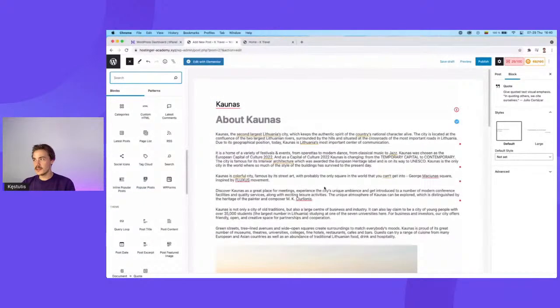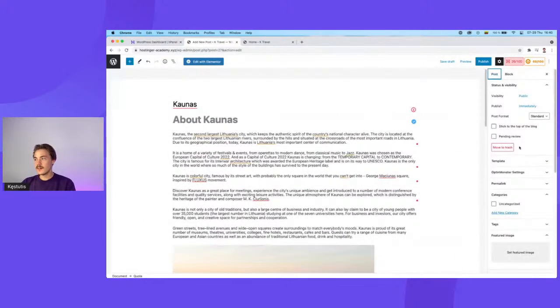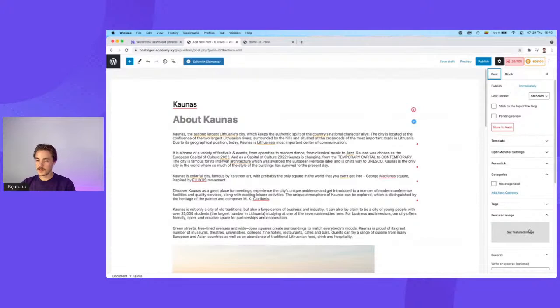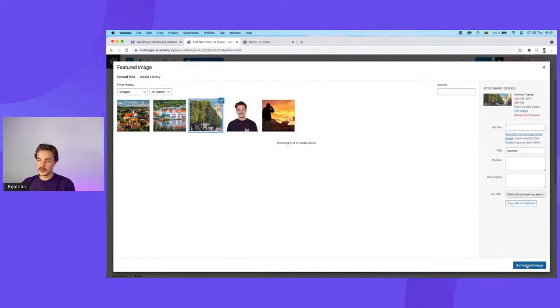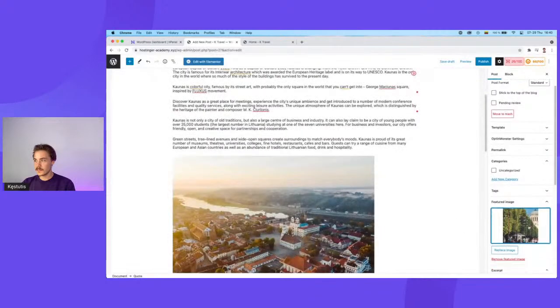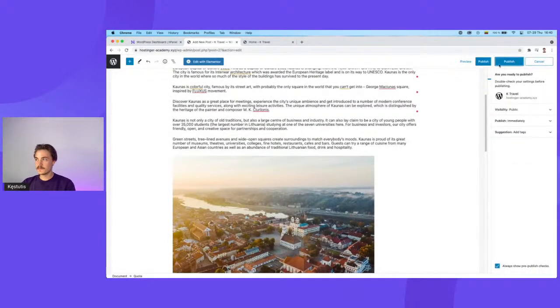So, okay, this will be our first post. Before we publish it, it's a good idea to set a featured image. This will be displayed next to your posts in the blog page. So it's really nice to have one. Let's use this image of Konas I uploaded before, set featured image. Great, and we can publish this.